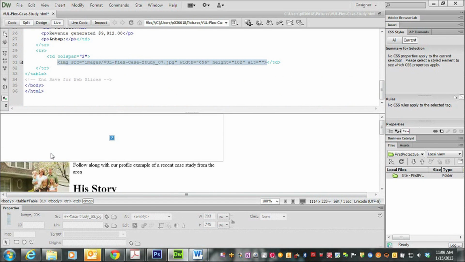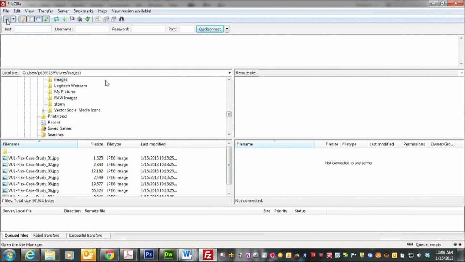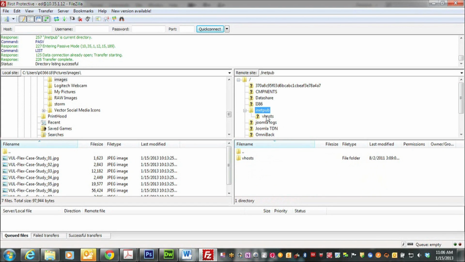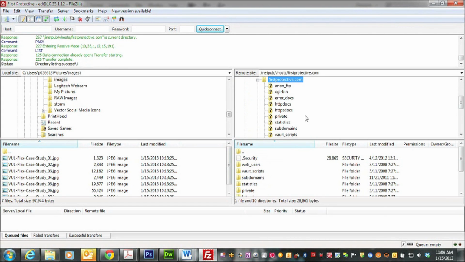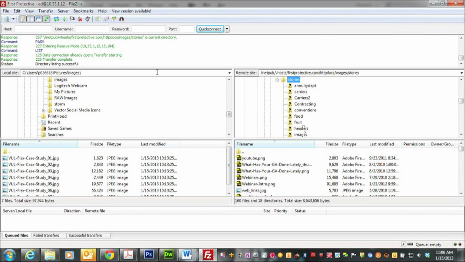So in order for it to show up, I've actually got to upload it to a web server. So let me open up Filezilla and connect to the web server. This is an FTP client. You can use any one you want. Filezilla is the one that I usually like to use because it's free. And so I'm just simply going to navigate to the directory online.